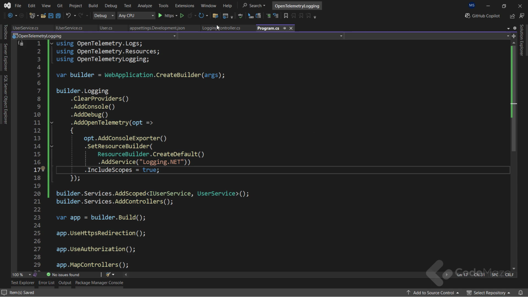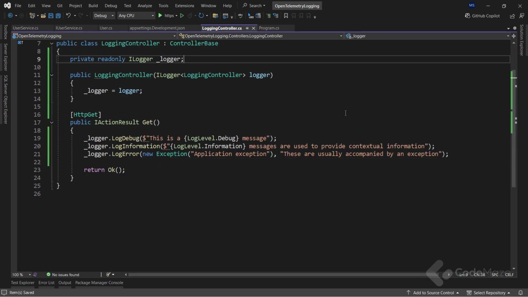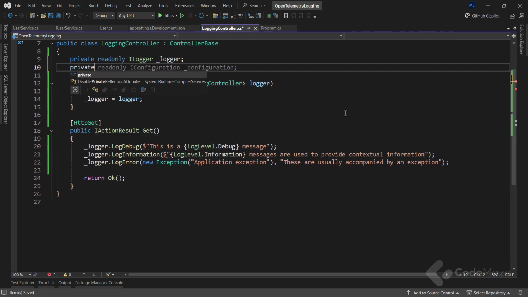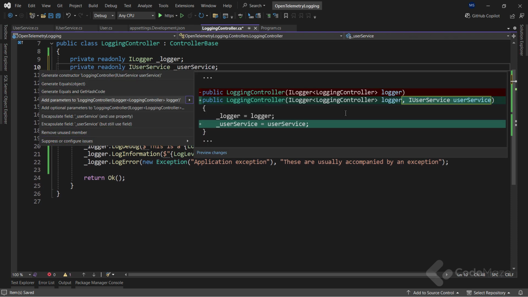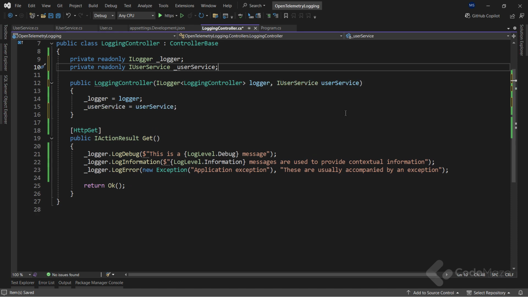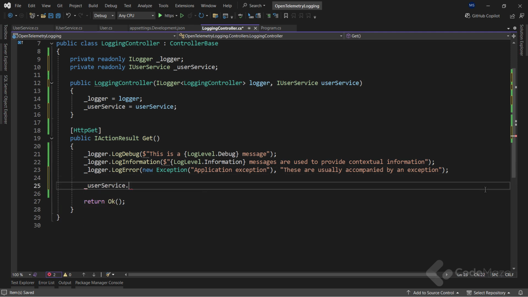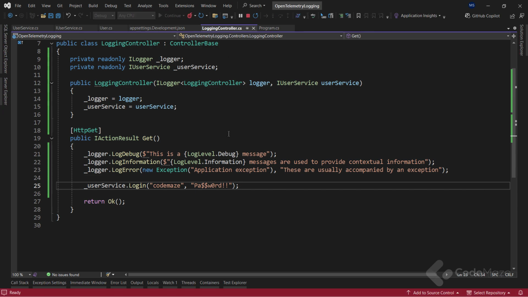Now, inside my controller, I will create another private readonly field for my IUserService interface named userService, and I will add it as an additional parameter inside the constructor. Also, inside the Get action, I will use my new service to call the Login method and provide the required arguments for the username and the password. Great. Let's run the app again and send the request from Postman.